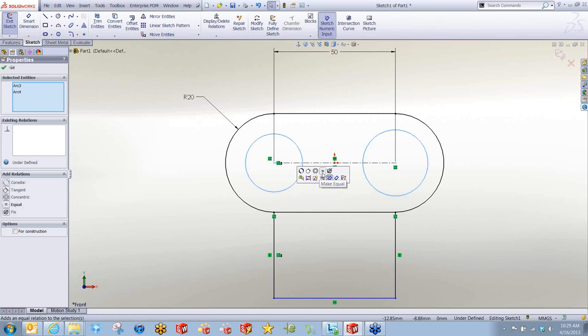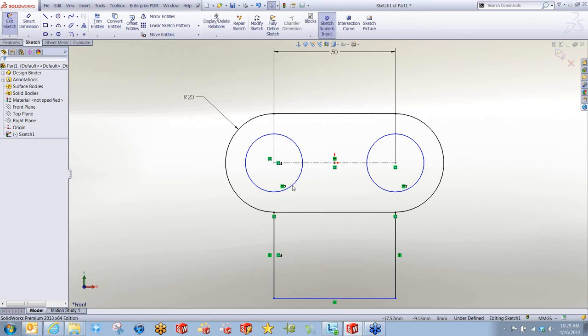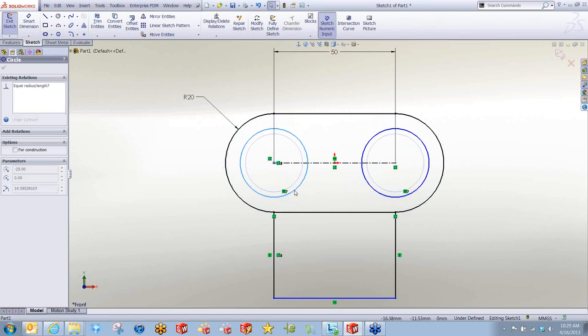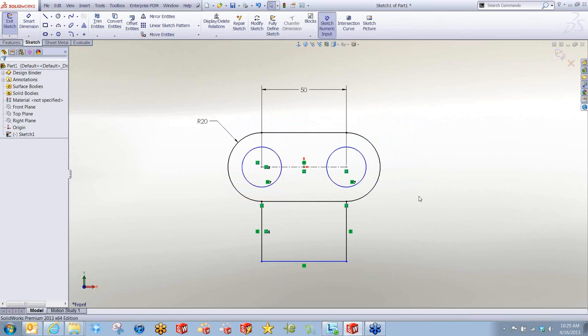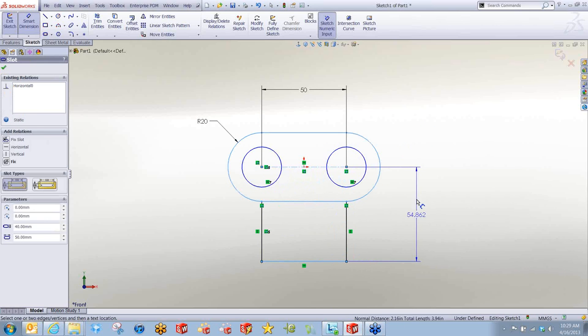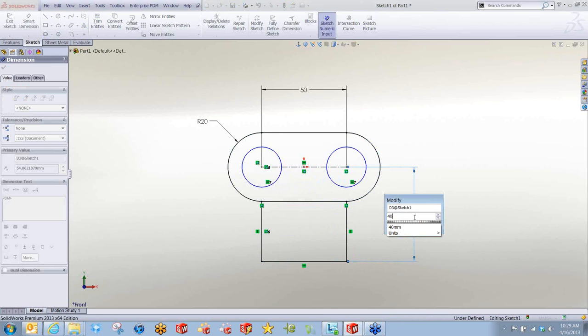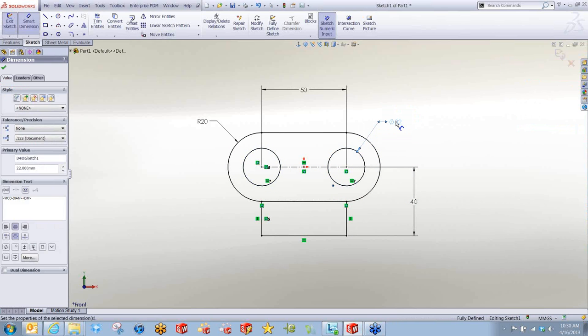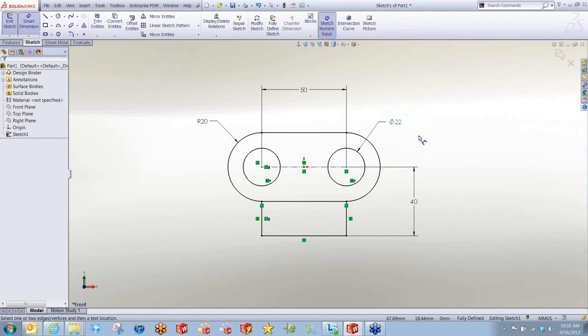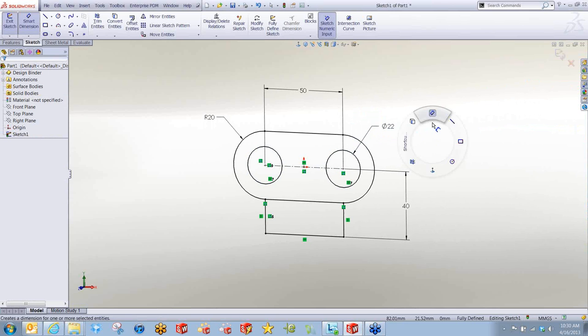Here, I want to go ahead and grab both of them at the same time, and then I can choose from a list of different relationships that make sense for these two circles. Okay, we'll give them an equals relationship. All right, next, we'll go ahead and key in the last couple dimensions. And finish this sketch off, and then we'll be on to our first feature.